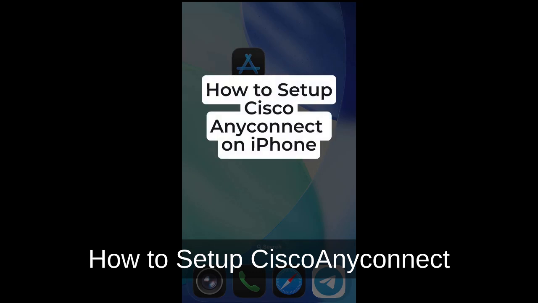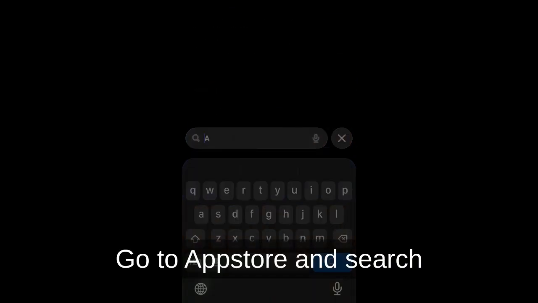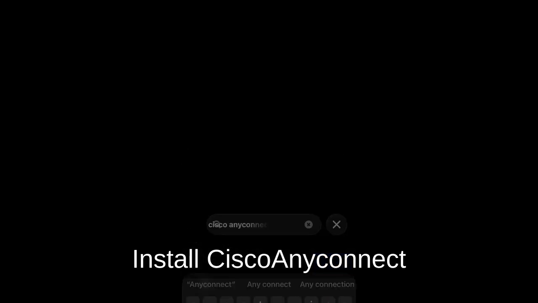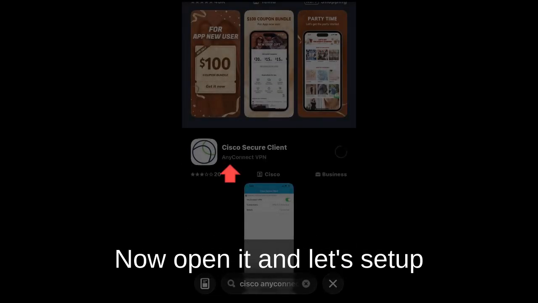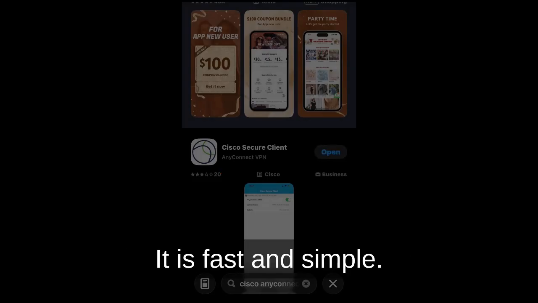How to set up Cisco AnyConnect on your iPhone. First, go to App Store and search for Cisco AnyConnect. Install Cisco AnyConnect on your iPhone. Now open it and let's set up VPN connection together. Don't worry, it is fast and simple.